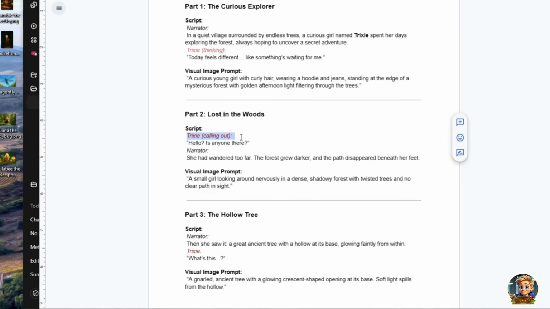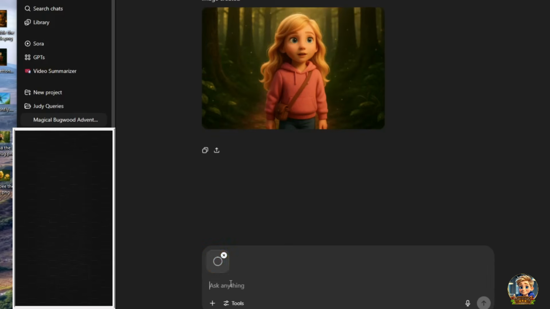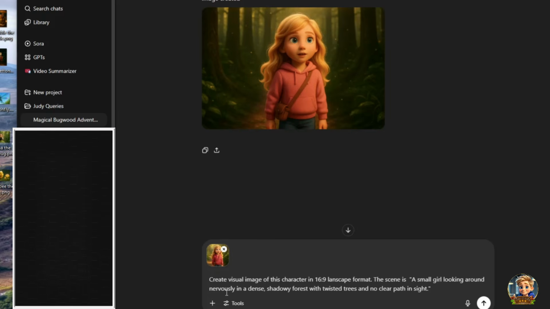Now repeat the same process for part 2 of the story. As you'll notice, only Trixie appears in this section, so make sure she is the only character featured in the scene. Start by copying the visual image prompt of that scene. Then, drag Trixie's image into ChatGPT to reference her appearance. And in the message field, include the instruction, create a visual image of this character in 16:9 landscape format. After that, paste the visual prompt of that scene. Once everything is set, click Generate.